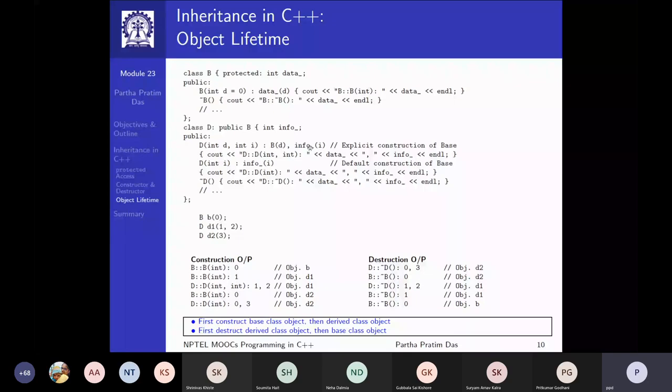So this is done just for understanding, for checking out what is happening. So first, what will happen? The base class object gets constructed with the value 0, which is object B. Then I'm trying to construct this. But if I try to construct this, I have to first construct the base class object.